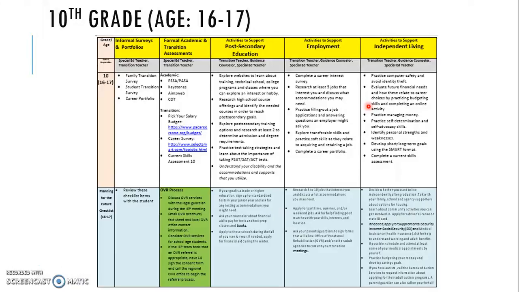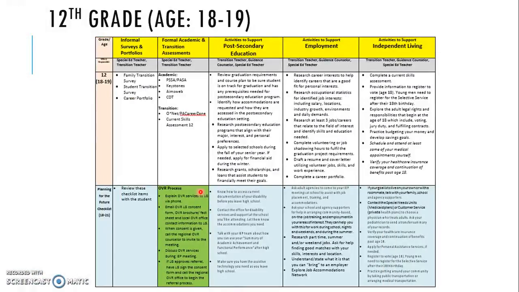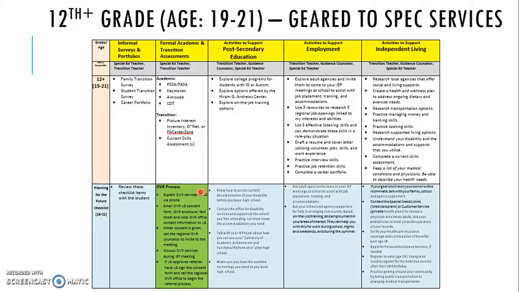10th grade, which is ages 16 to 17. 11th grade, 17 to 18. Again, OVR process updates when you get into these higher grade levels. Then you have the 12th grade. This is when most of our levels 1 to 3 should be graduating. If not, they will still be following these activities. The 12 plus on the matrix is geared towards special services. So these are for the students that are staying until they're 21. These are things that we think the student should be working on. So again, geared towards our full-time support students.